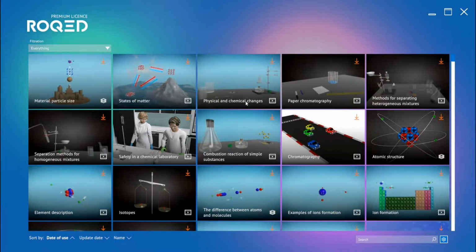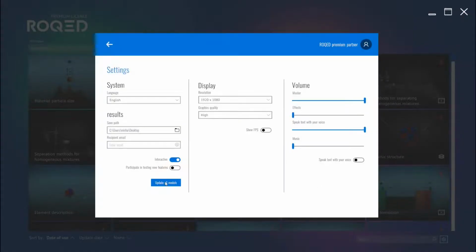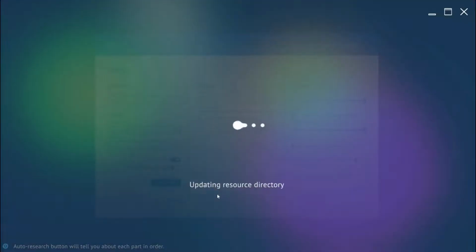Let's look at some other platform tricks. To access Rocked lessons without internet, open the settings and click Update All Models. This downloads the library to our computer and any new updates in the platform.